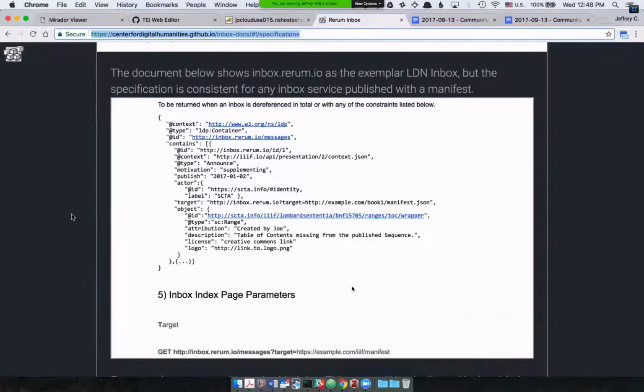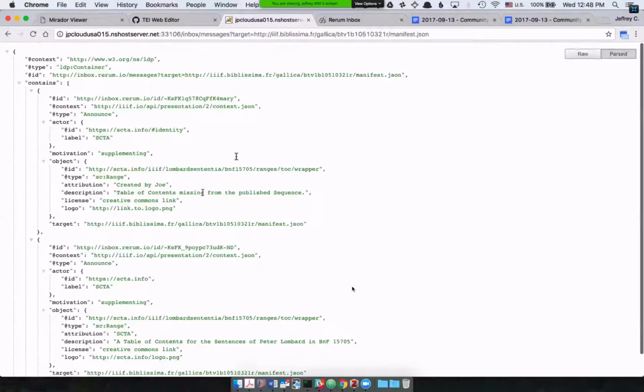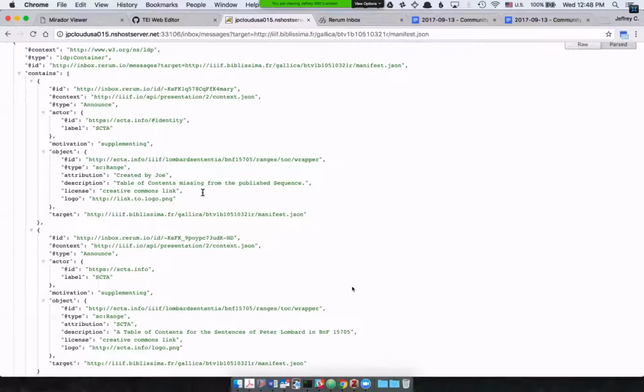So it's a very small specification, but we all had to agree on how to structure the JSON. It's built on top of the linked data notification specification, but then we had to specify how are we going to point to the target and how are we going to point to the object. But once you do that, then any client plugin can understand anybody's inbox. So here at the St. Louis inbox, you can just reference all the notifications for any manifest by simply adding the target parameter. And then this is what the Mirador plugin is using. And that's it.